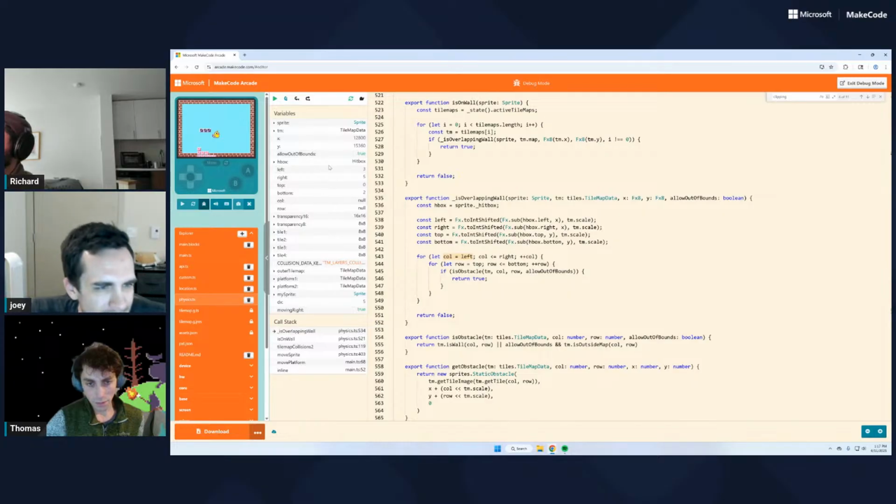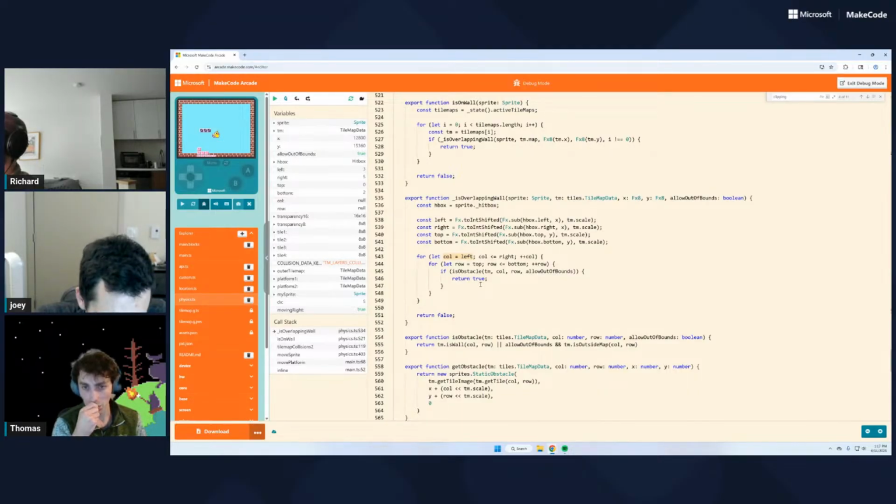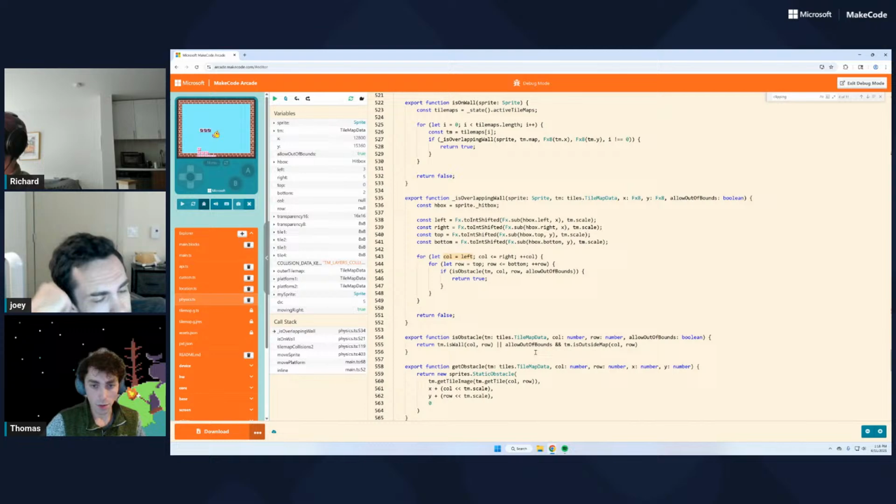Okay, so this should not be overlapping an obstacle because 3 is... if we look at the coordinates for our tile map, the rightmost tile is 0, 1, 2. So because this is out, we know that this should be... Oh, okay, wait. I see what the problem is.